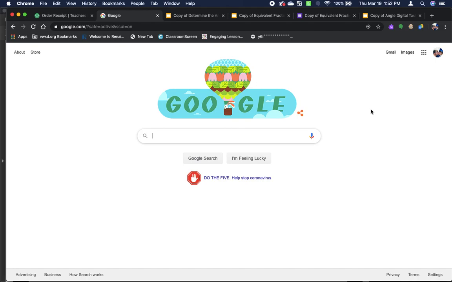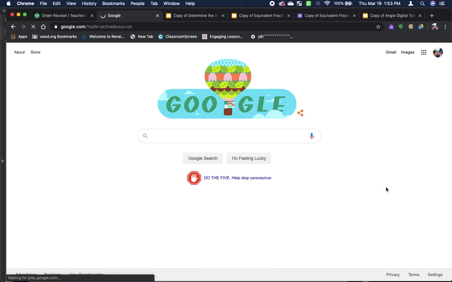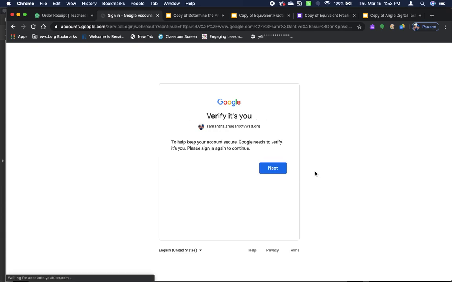Now, you must log in to the Google Gmail account before you can get into Google Classroom. So as you can see, I'm already logged in. So I'm going to sign out of all my accounts, which you don't have to do. And then I'm going to sign in again to just my Vicksburg Warren School District account. So now it's going to ask me for my password.